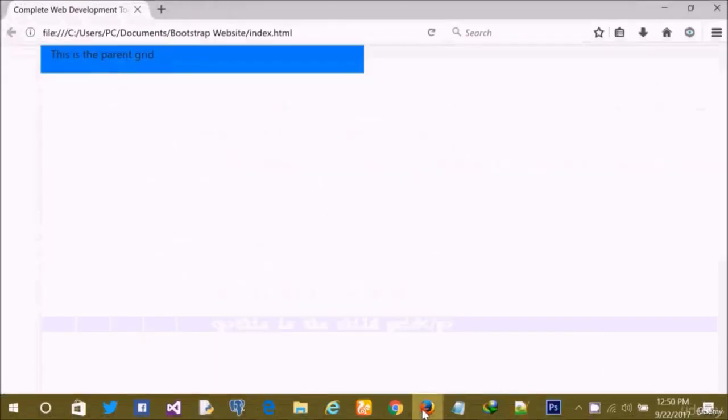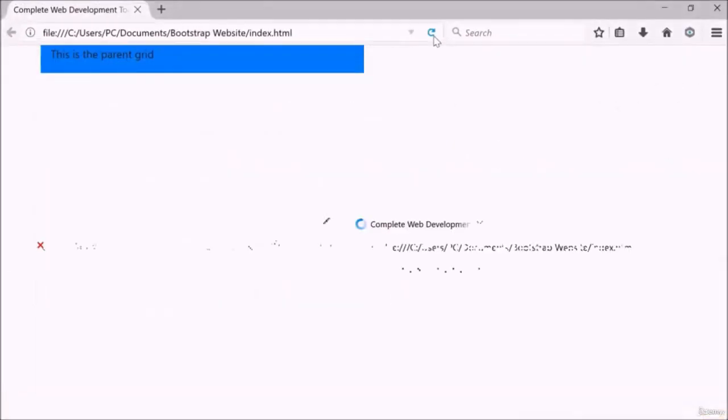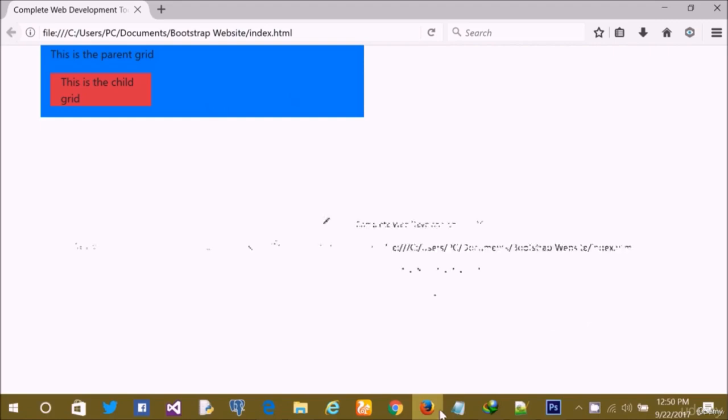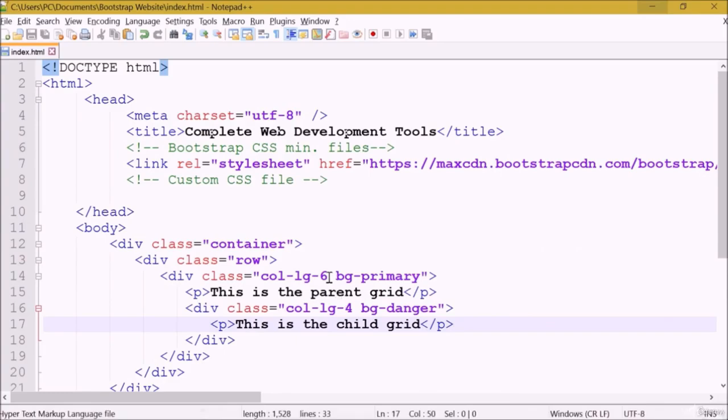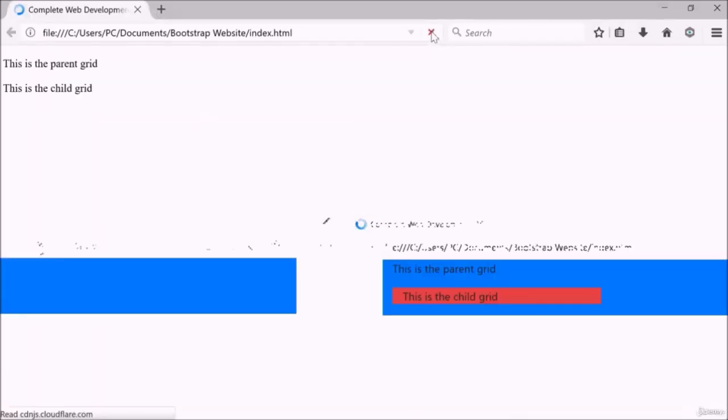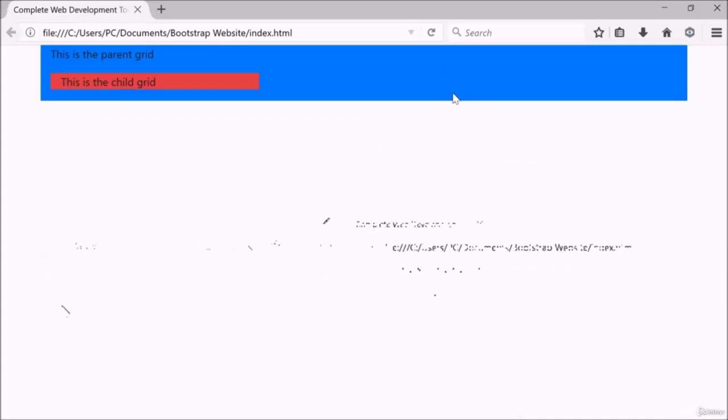Go ahead and refresh this. Let's make sure it's working fine. Whoa, you see that? This is just for colors. And the parent has 6 columns. So let's go ahead and change the parent to 12 and save. Come back here and refresh. You see that? The parent is now taking 12.